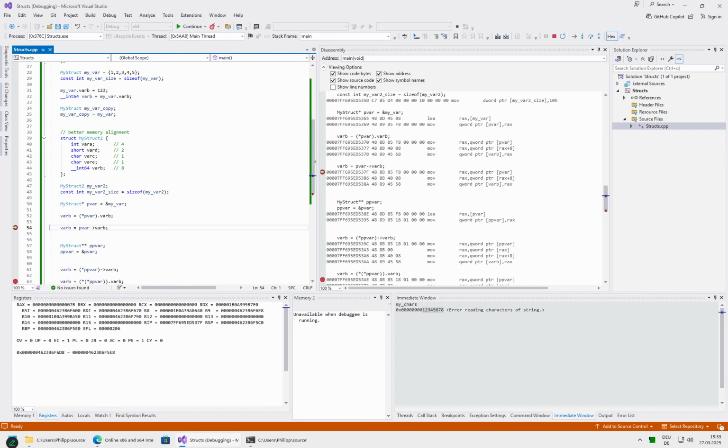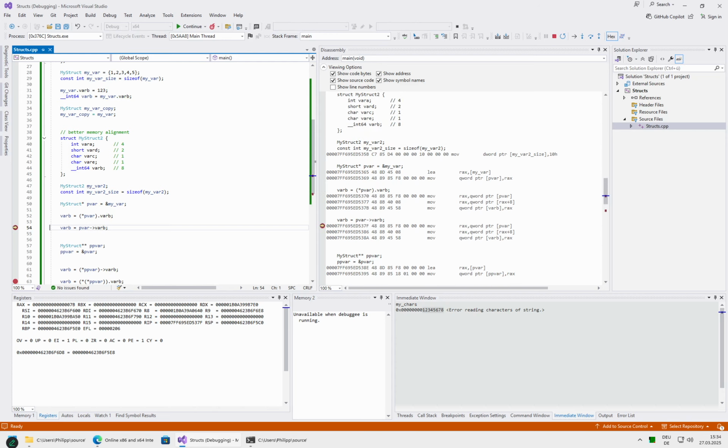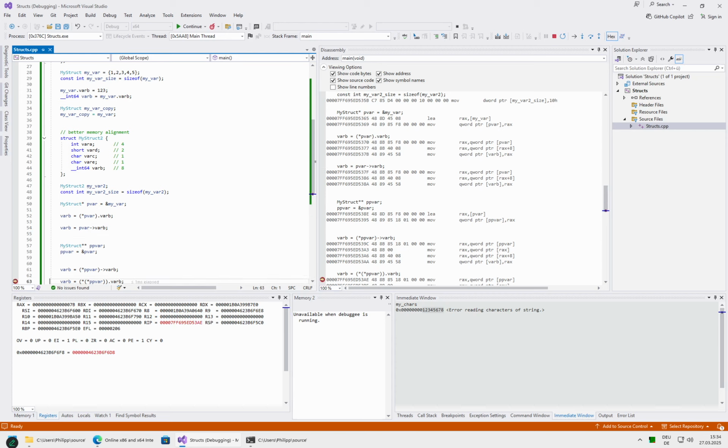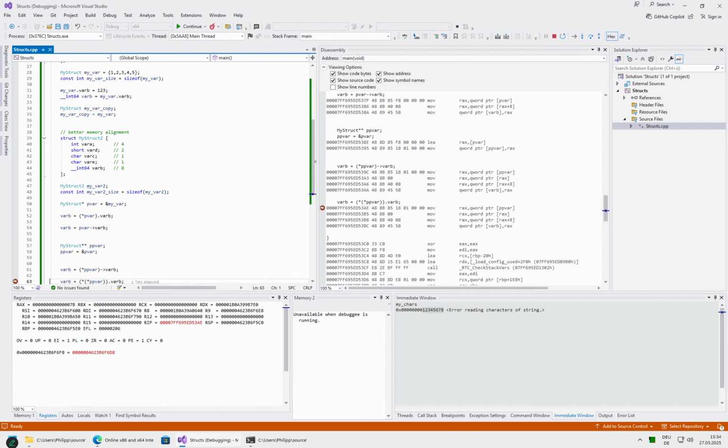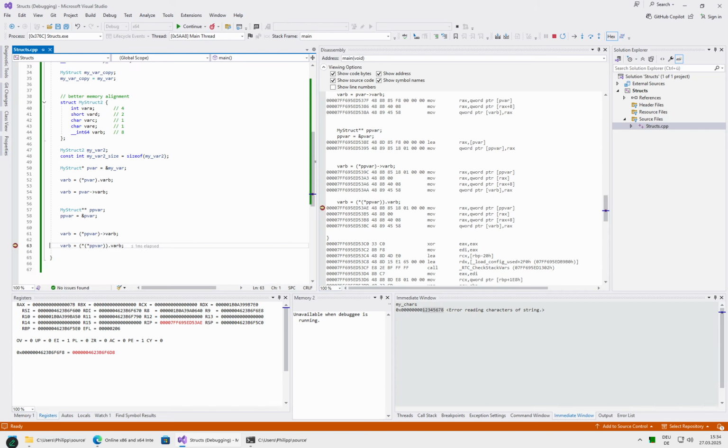We see here that the generated code, once we go to it, is longer, of course, than in the previous case, since we have now one more level of dereferencing. But again, we see that those two ways of writing it are functionally exactly equivalent.